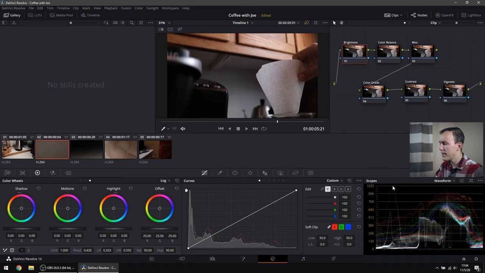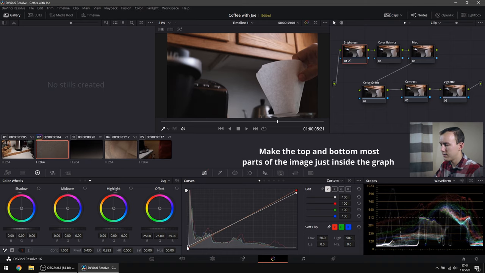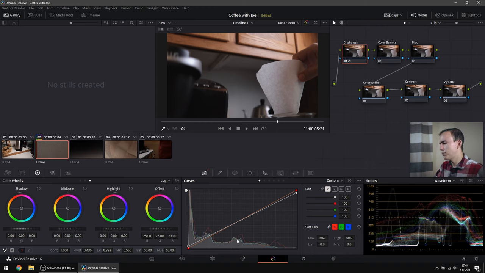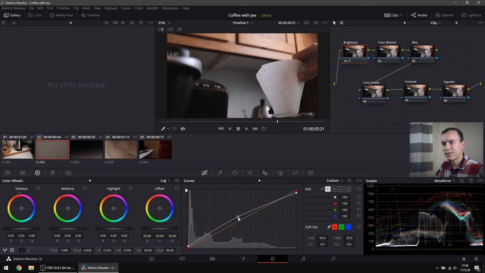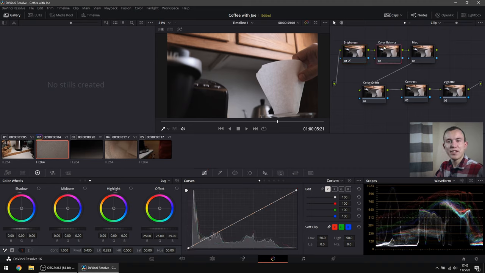You can see there's a little peak up here. So I'm actually gonna bring in the peaks, the peak on the bottom and the top. And then I'm going to brighten everything. It seems like everything was kind of just on the bottom of the graph down there. So I'm just gonna brighten the whole image. So that looks good to me. So we're done. Next node, color balance.